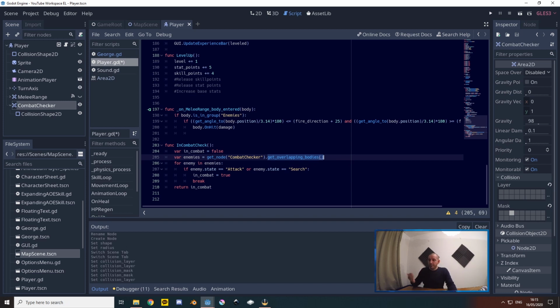The fact that it's an array means that we can now loop over that array of enemies, and for every enemy in enemies, we're going to check if the enemy state is equal to attack or if the enemy state is equal to search. If that is true on even one skeleton or one enemy, then we know that in combat is true. And the fact that we only need one enemy to be in combat, we don't have to check any of the other enemies anymore.